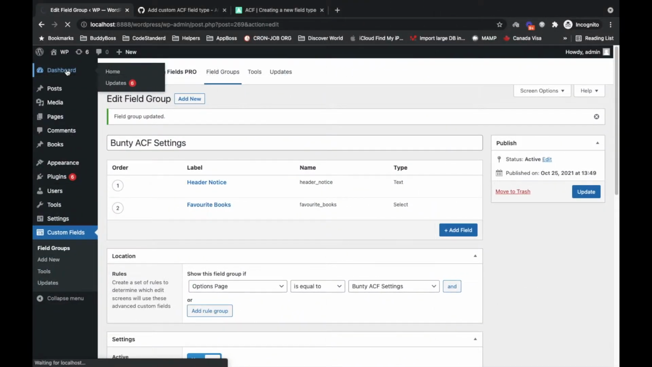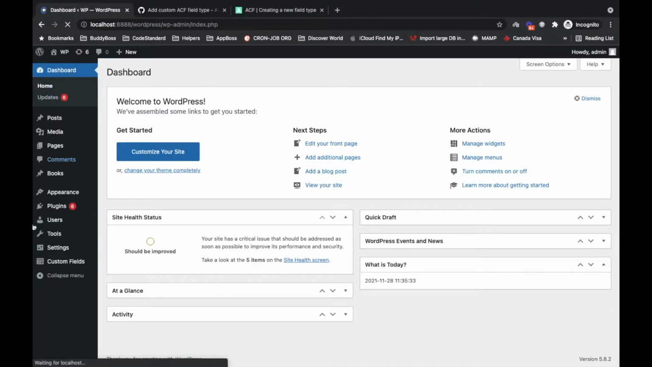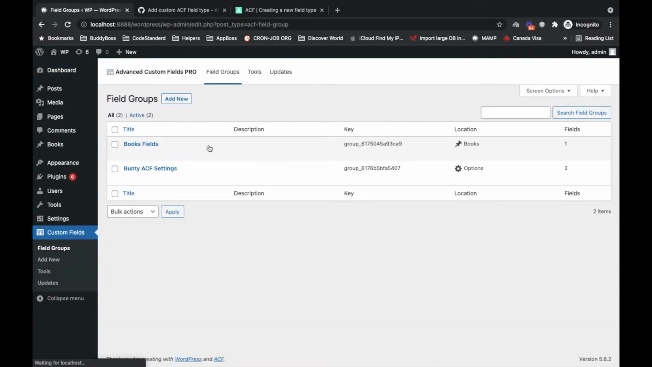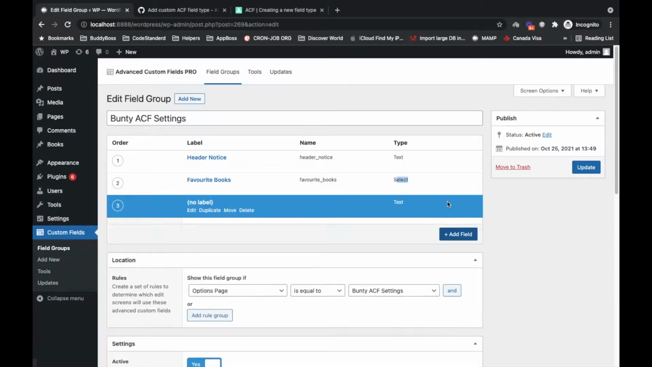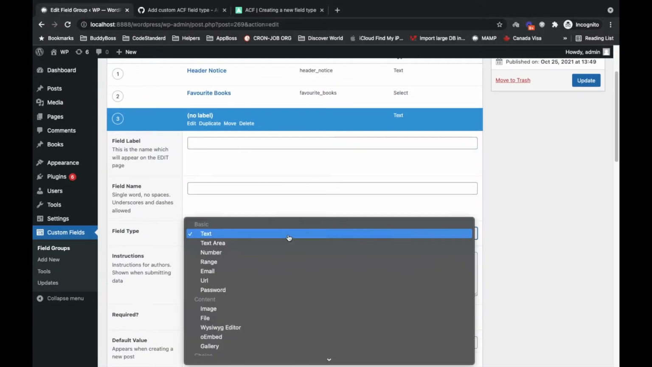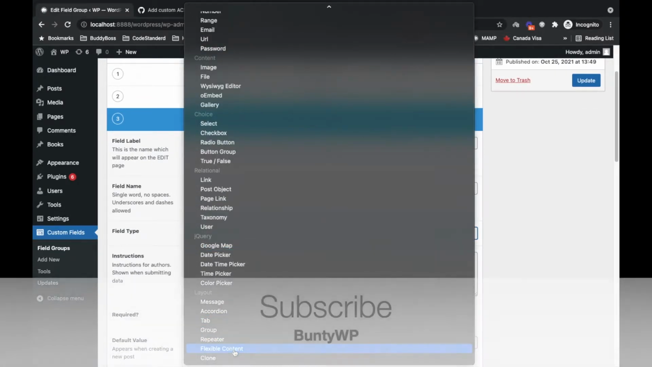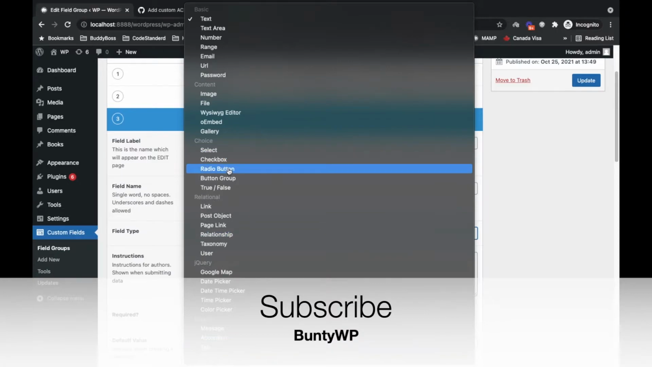Hello guys, so today in this video I'm going to show you how we can add a new field type for the ACF. So what does it mean by field type? Let's go to custom fields first. I will edit this field group, and here we see some types of fields like text, select, and this is the list of available types.